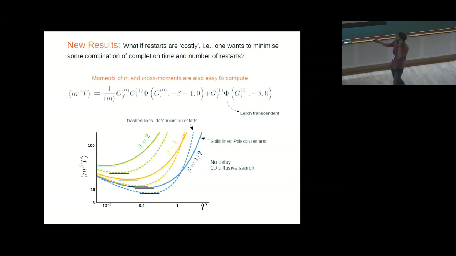So in our formalism, we can do this somewhat easily, again, because moments of the restart number, as well as cross moments, are easy to compute. In some cases, even analytically. But the point is, again, if this is the function you want to optimize, you can find optima and so on.